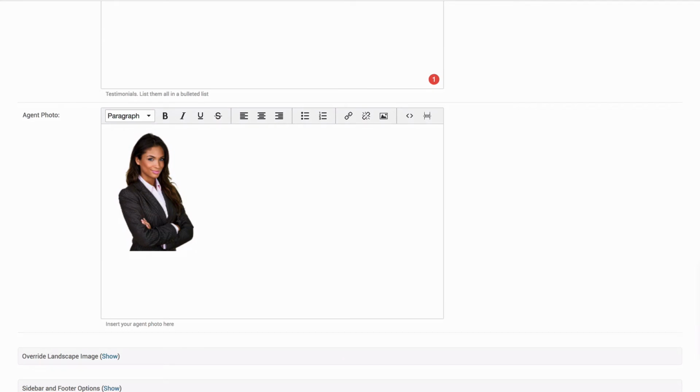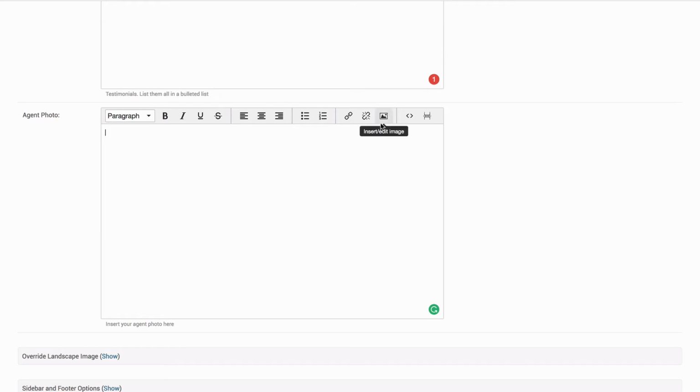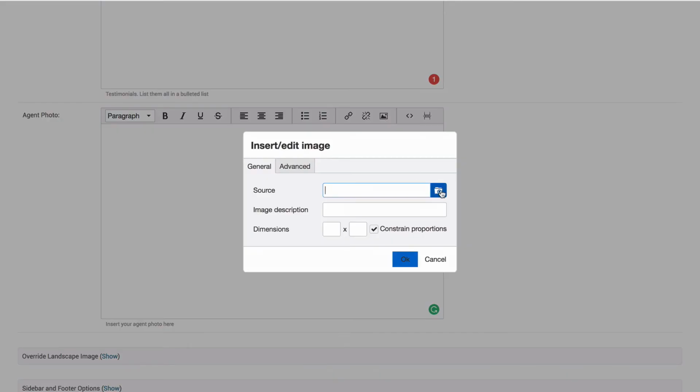Currently, there's a sample image there, so let's highlight and delete the image. Then click on the Insert Edit Image button, which is up here with the image icon. From the Insert Edit Image menu, you'll then want to click on the file browser, which is here at the end of the source field.